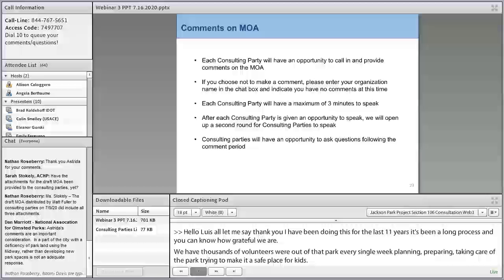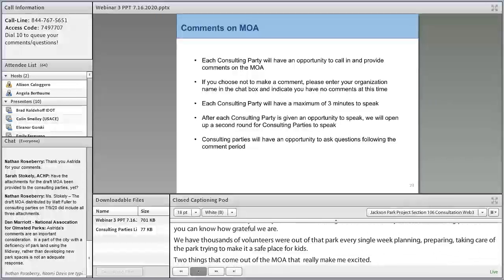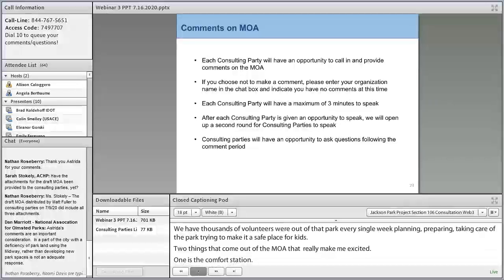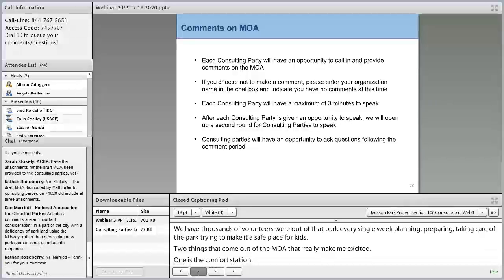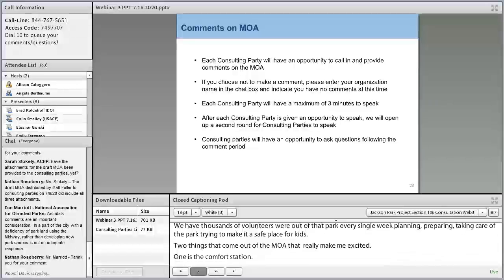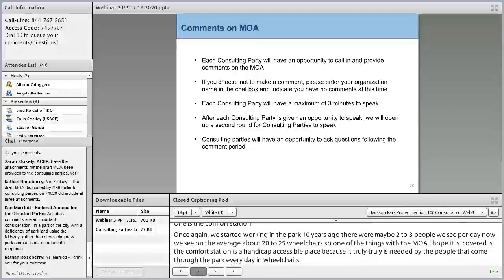One is the comfort station. When we started working the park 10 years ago, there were maybe 2 or 3 people we would see a day. Now we see on average about 20 to 25 wheelchairs making their way through the park. So one of the things I hope gets covered in the MOU is that the comfort station is handicapped accessible, because it truly is needed by the people that come through the park every day in wheelchairs. We have become the site where people feel safe to come in their chairs and just sit and roll through and enjoy the park.